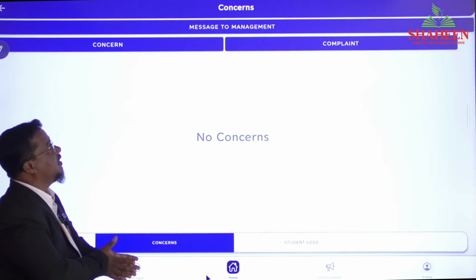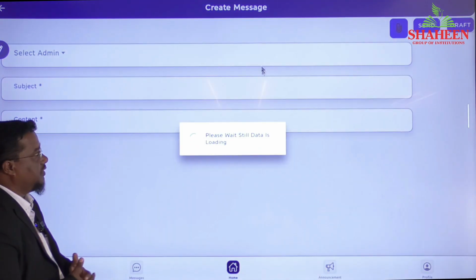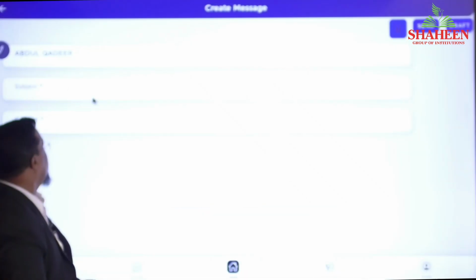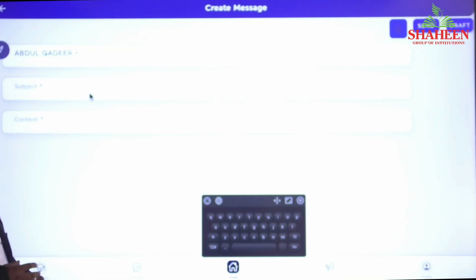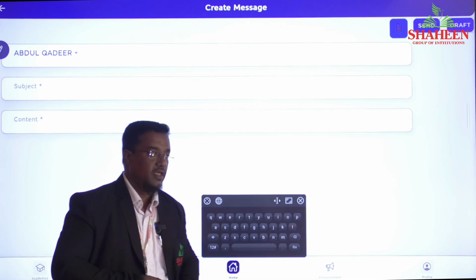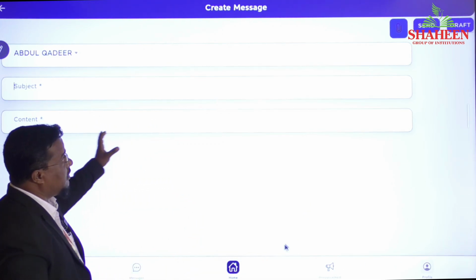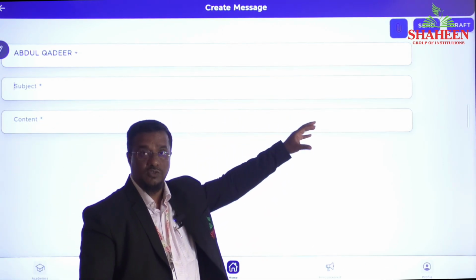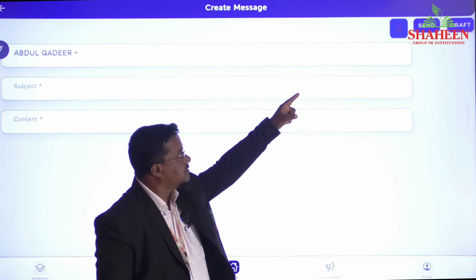Let's go in detail. We'll click on message to management. Here you will find this drop down. Go for subject, like what regarding you want to send a message to the management body. And besides this, if you have any file which you want to upload, then simply by this pin bar you can upload from there.